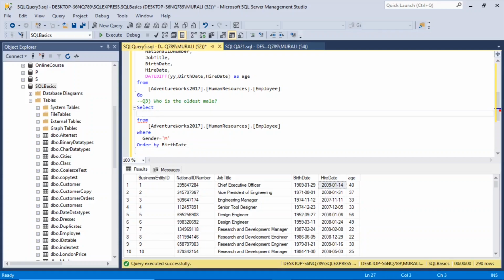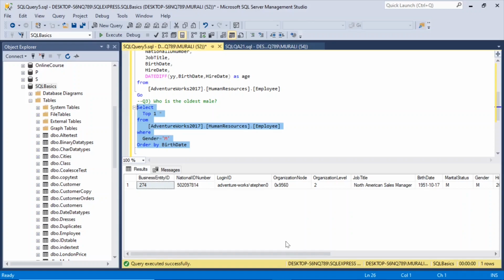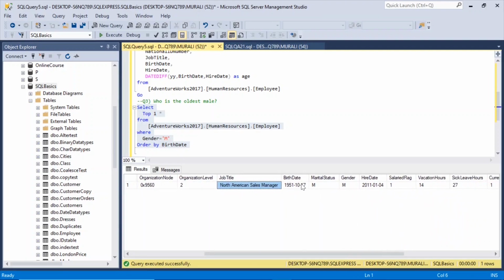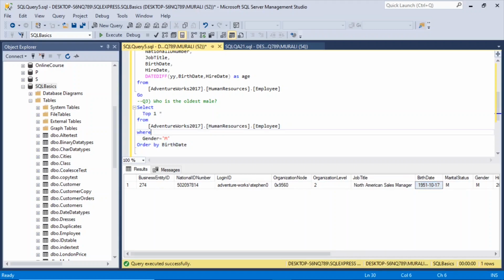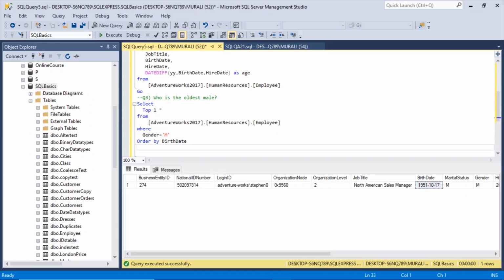So here we will say top 1 star. If I execute this, we got this Stephen, North American sales manager. This is 1951 10 17. So he is the oldest male. That's how we can find out the oldest male. Similarly, we can find out the oldest female.